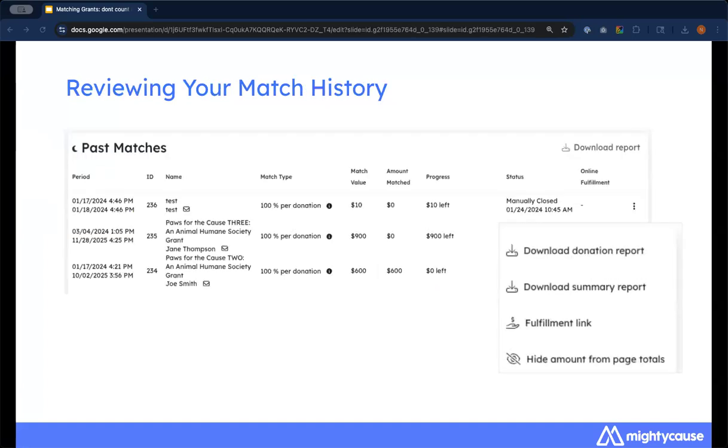You can always access your match history through the matching grants area. If you would like to download a full report of your past matches, simply select Download Full Report on the top right corner of your Past Matches section. You can always download a singular report for a past match by selecting the download icon to the right of the corresponding match. If you would like to hide a match amount from page totals, select the crossed out eyeball icon. Please note, once selected, this cannot be reversed.